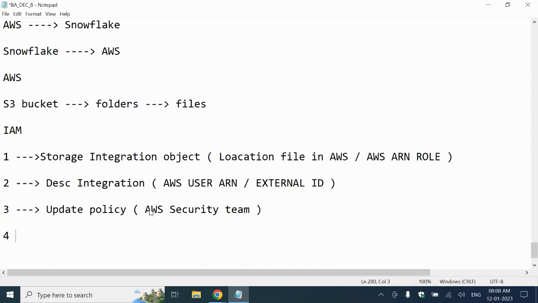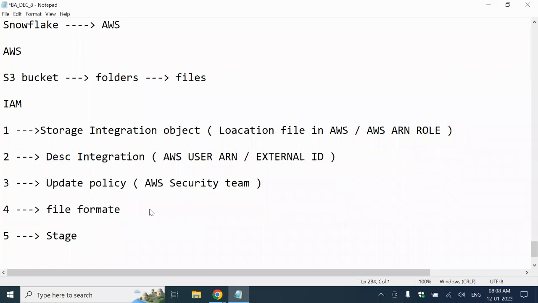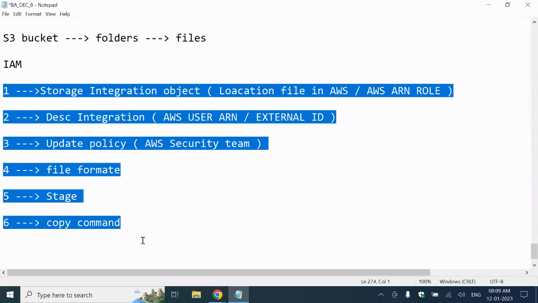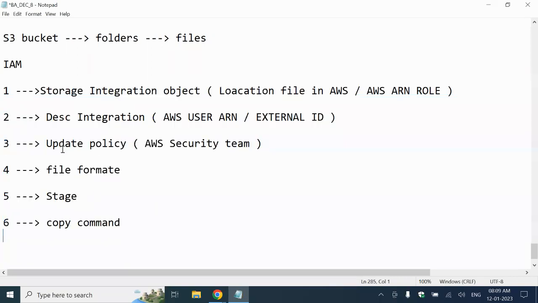Once this is done, then we can create a file format, then create a stage, then implement the copy command, so we can load the data from the stage to this particular table. Before that, the table should be created. These are all the steps we have implemented. In the last session, we uploaded a comma delimited file. Now, the same approach.